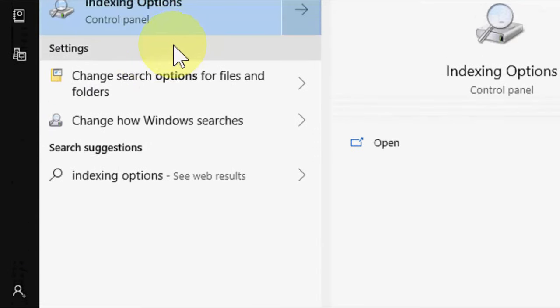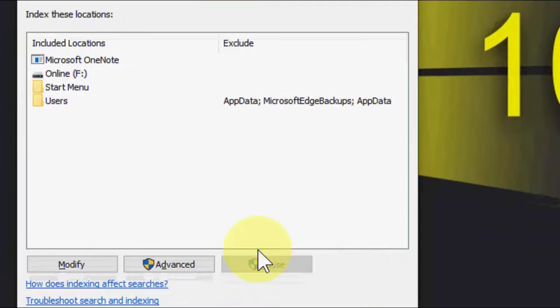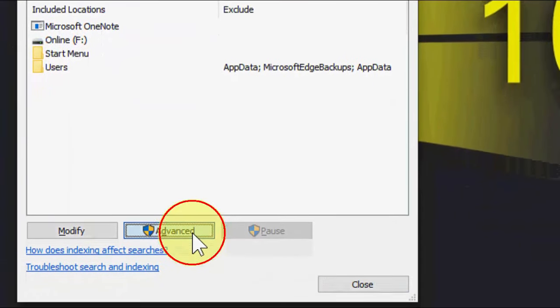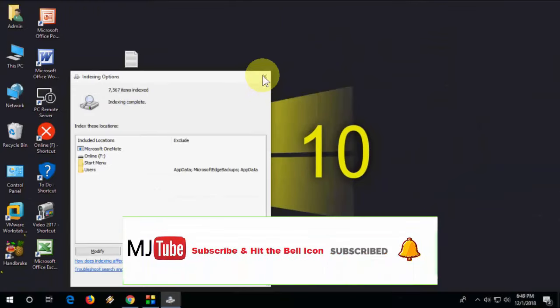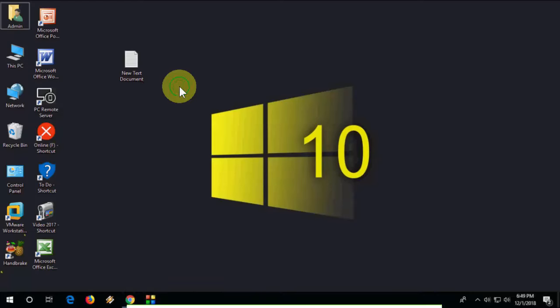The third option is to go to Start and type indexing options. Open the indexing options here. Then go to Advanced. Okay, here click on Rebuild. It will rebuild all indexing settings, and hopefully this will fix your problem. After this, click OK and apply. This is the third option.